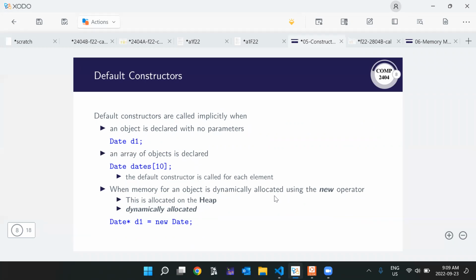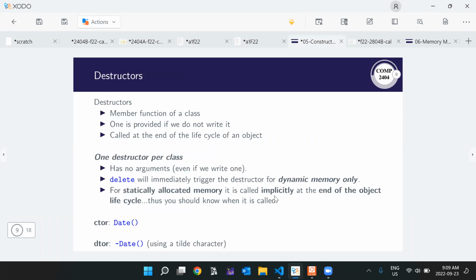Okay, so default constructors are called implicitly when an object is declared with no parameters or an array of objects is declared, right? So when I declare an array like this, the constructor is called on each one of those elements. I could have in my calendar class done an array of date objects, and then I wouldn't have had to call new each time, but that's fine. The default constructor is also called when we dynamically allocate memory using the new operator, like this, with no arguments. So these are 3 common ways that our default constructors are called.